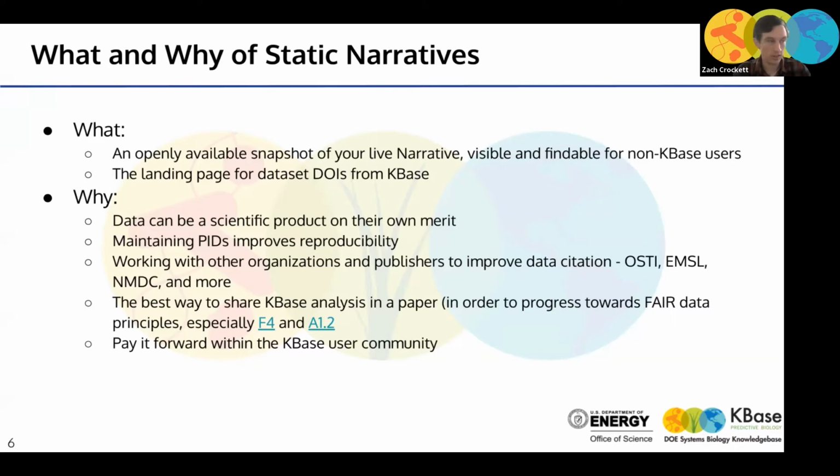And A1.2 states in general that data don't necessarily have to be openly available. So it doesn't necessarily have to be immediately visible to the public, but there has to be a way to define how it can be accessed. And by providing a static narrative, you would be doing that. You would give them a landing page to where they can get to the data, and then they can create a KBase account to access them.